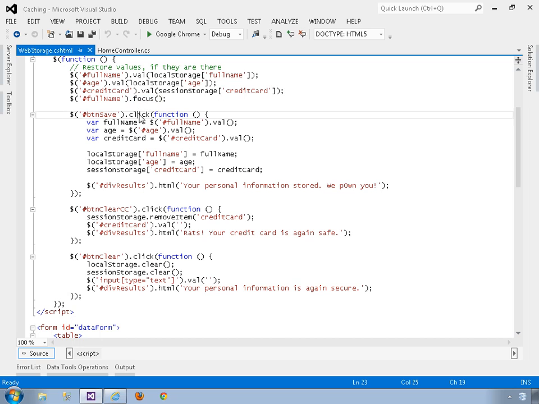So this is defining the click event procedure of the save button. So I'm defining an anonymous function, and I'm grabbing the value of full name. So here I use the val method in order to get the value of that full name text box and saving it to a JavaScript variable called fullName. Do the same for age, and do the same for credit card.